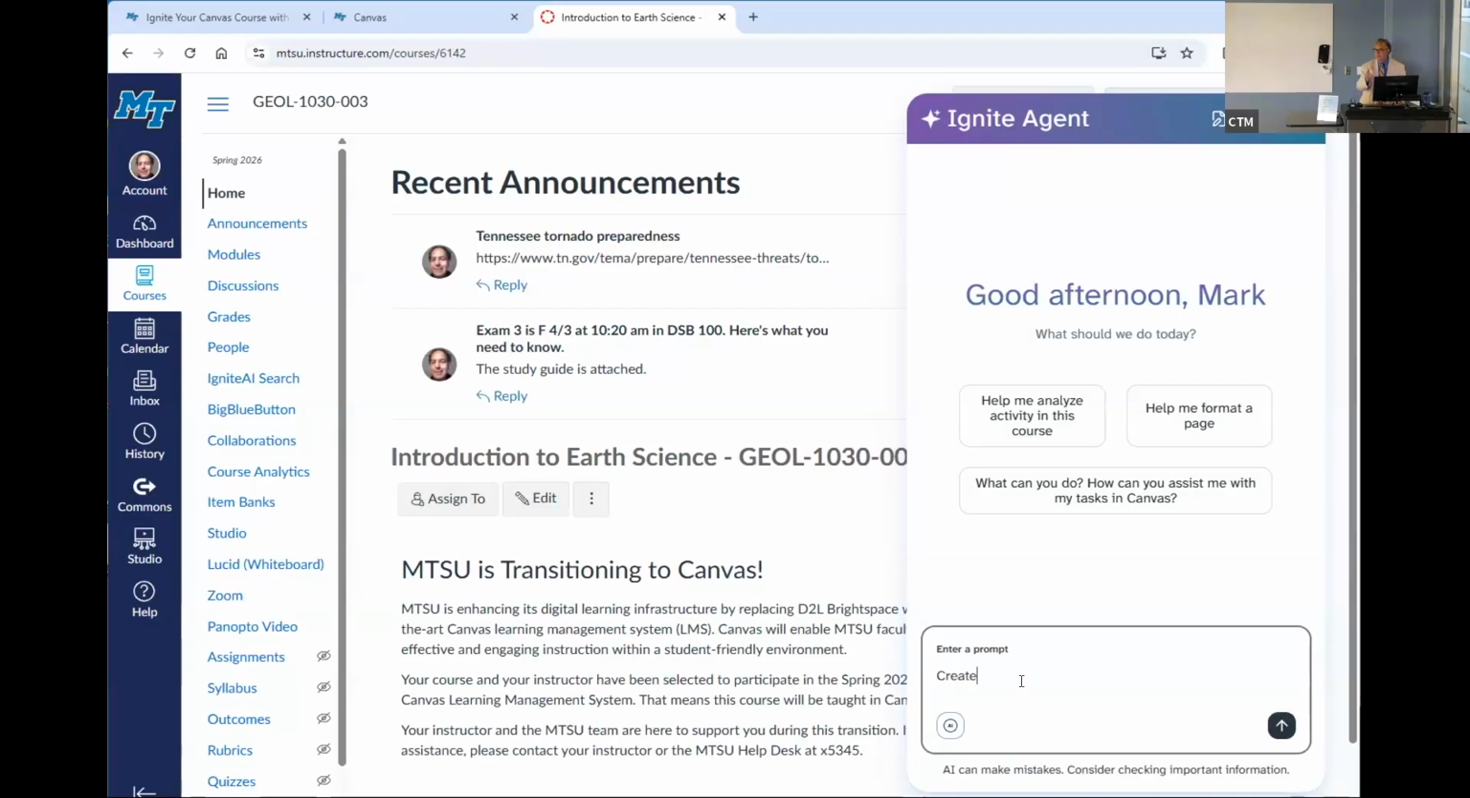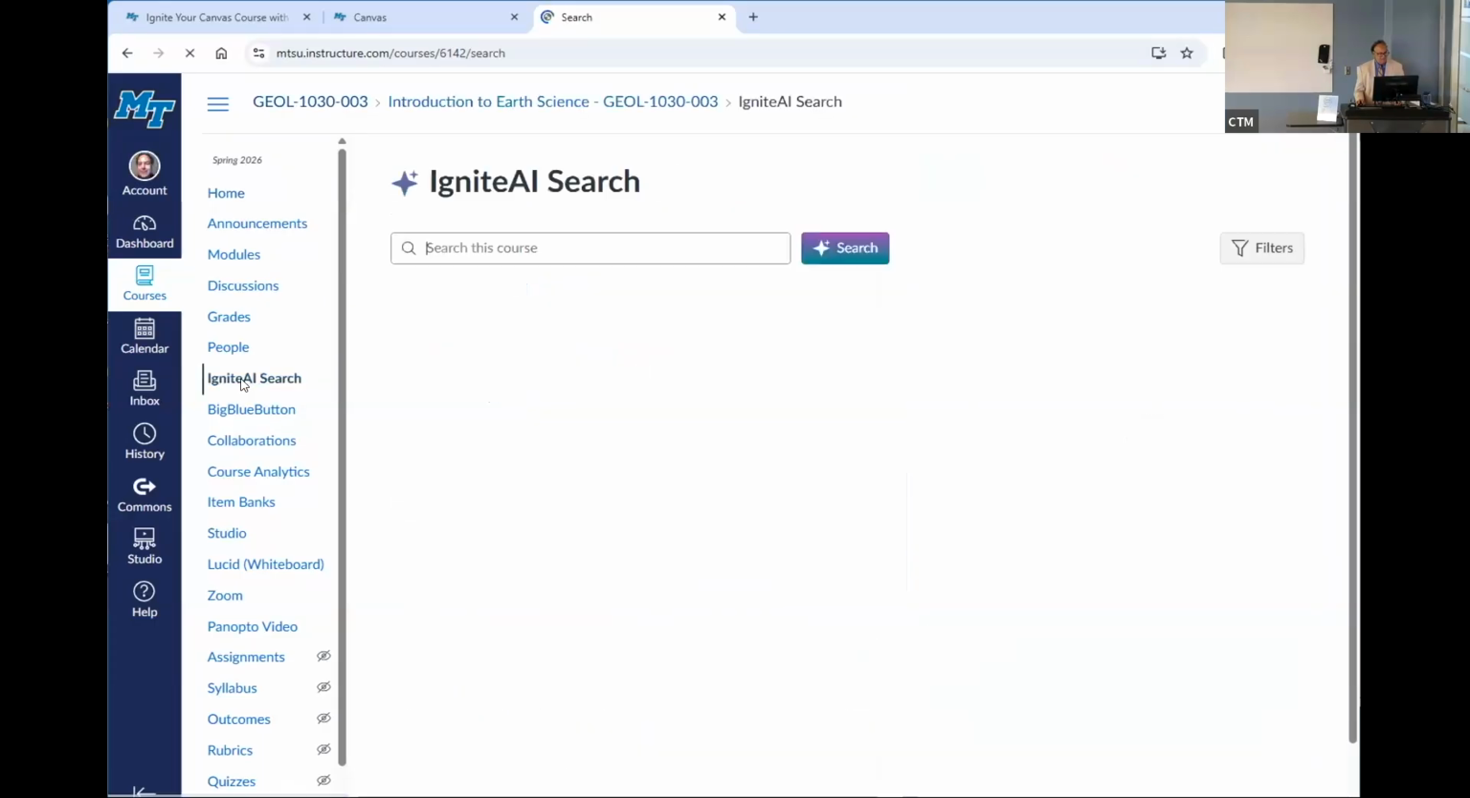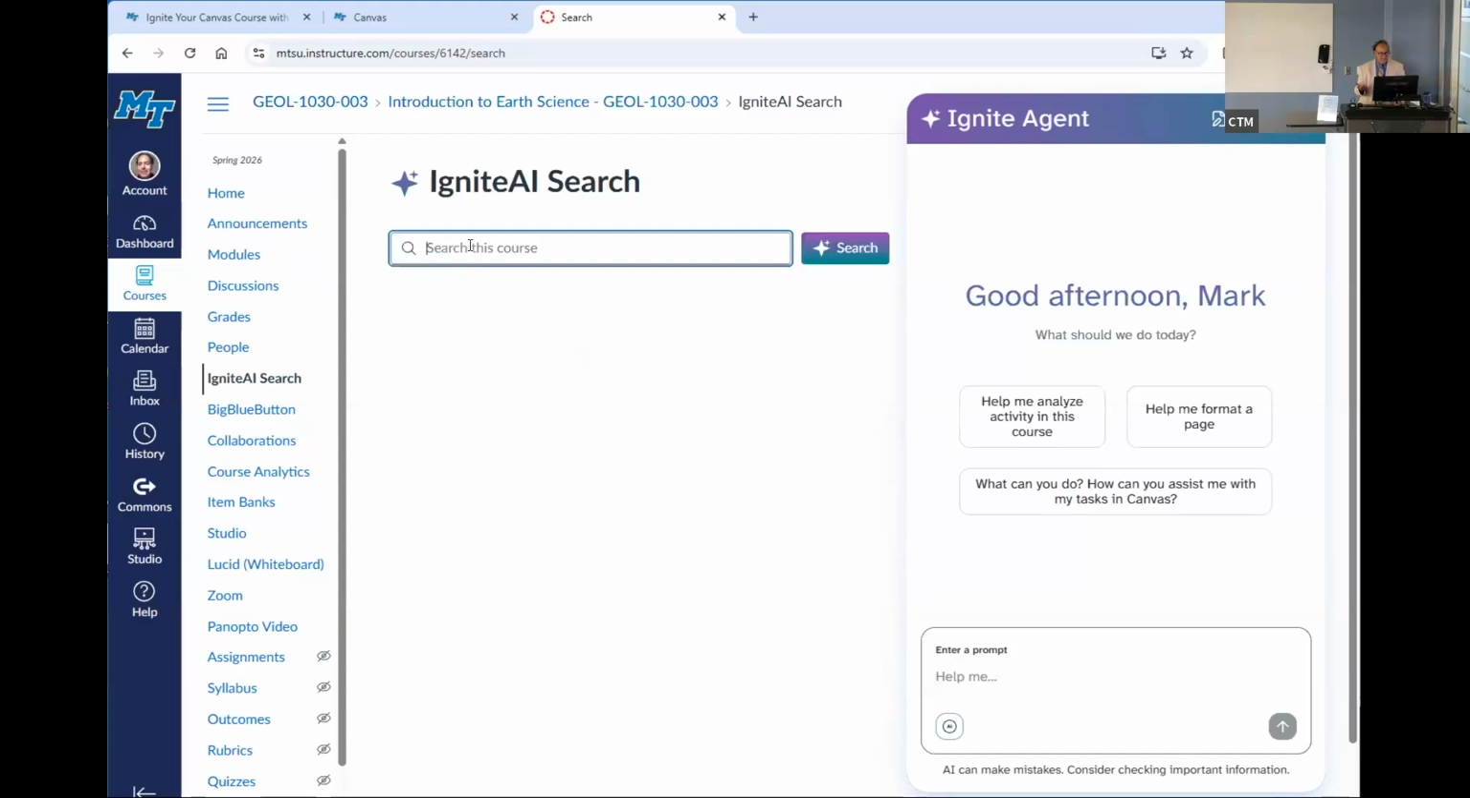So is that what is that simple? Yeah, it's just right there. Now there is a search capability, Ignite AI search, and I have not used it a huge amount. Maybe I should have been playing with it more, but it's more natural language searching.